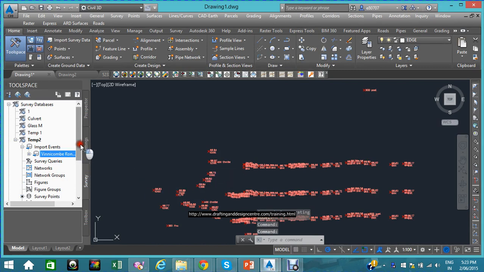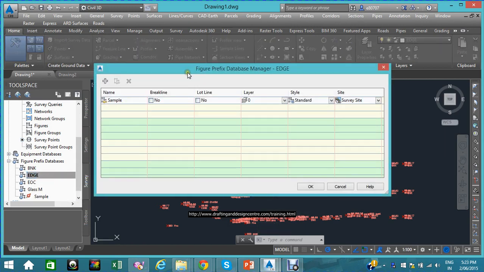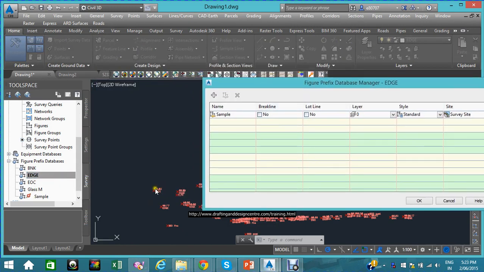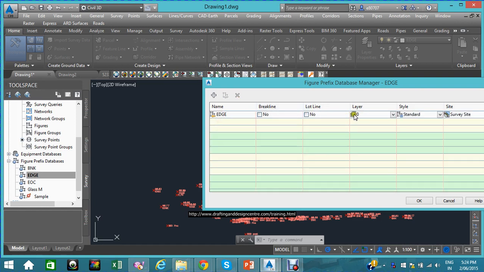Okay, so I have to create a figure prefix database. I want to connect edge point, so edge, the description, and the layer. You can create it, especially breakline, you can add it.